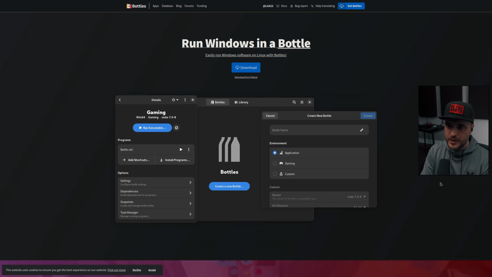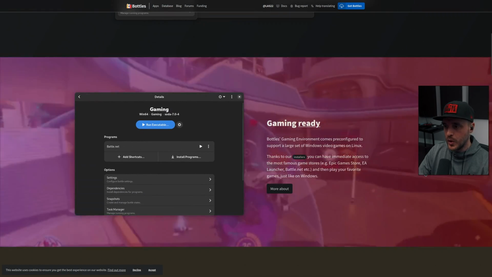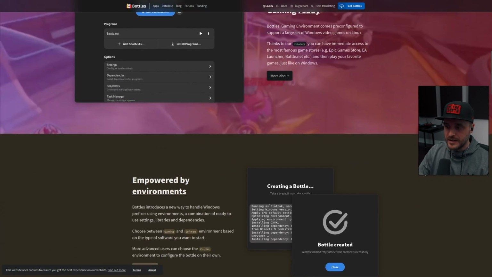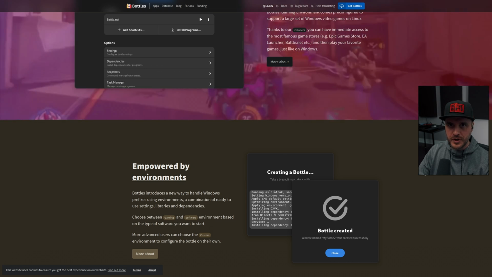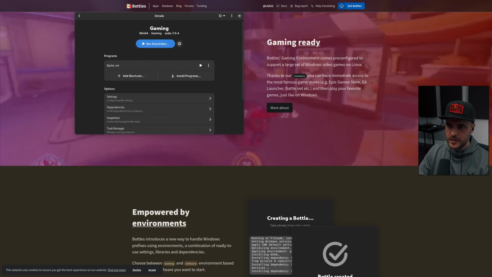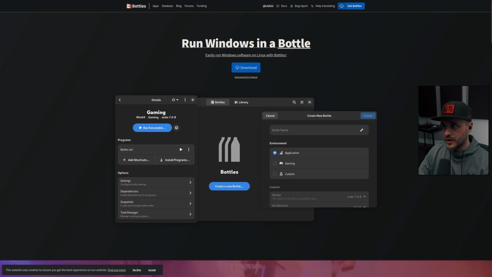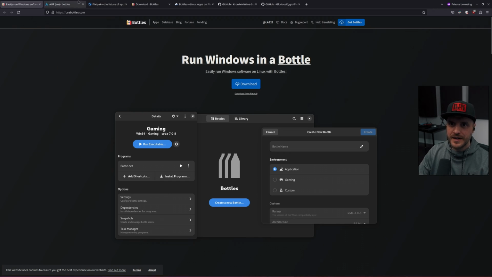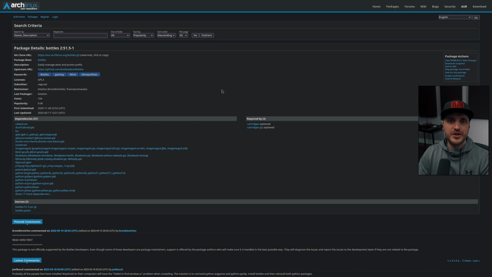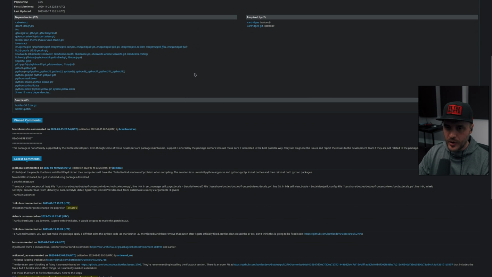So what is Bottles? Bottles is a runner, and you will see it's pretty straightforward when it comes to installing a video game, and especially a launcher like BattleNet or even Epic Games. So how are we going to do that? I'm a user of Arch Linux, and I really love using the AUR repository. The issue with Bottles and the AUR repository is that sometimes it breaks because it's not officially supported.